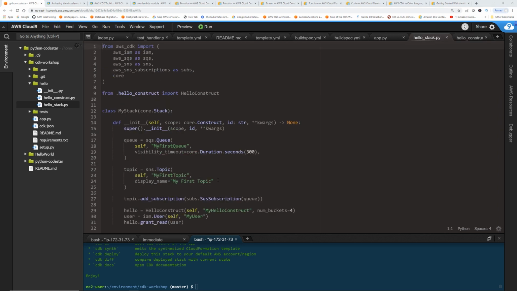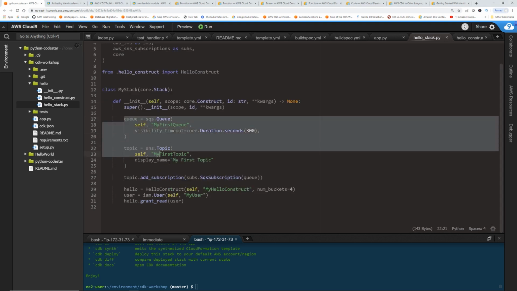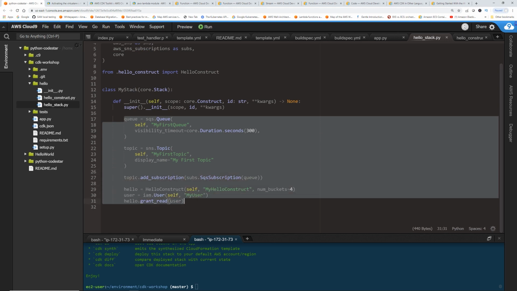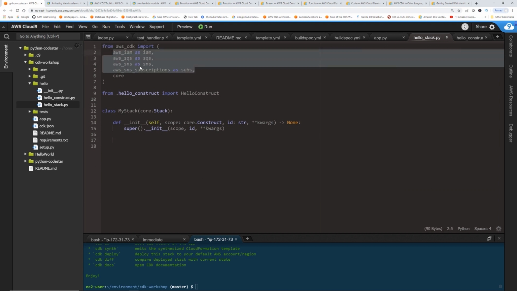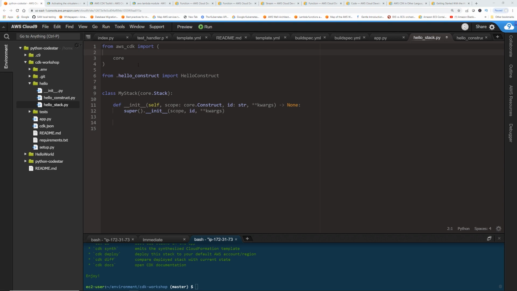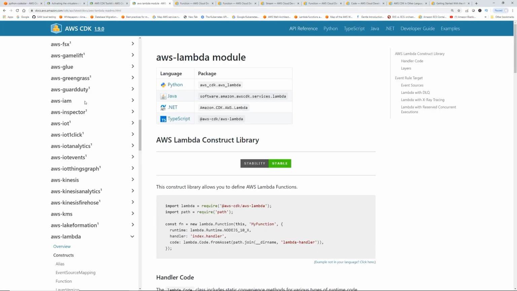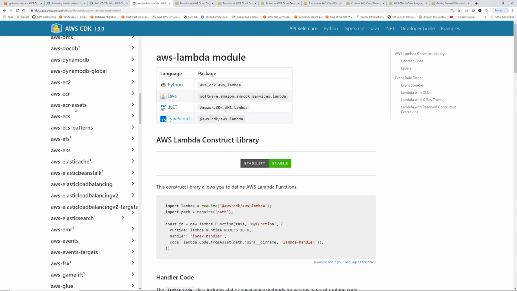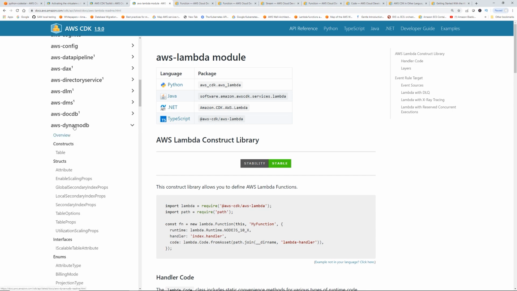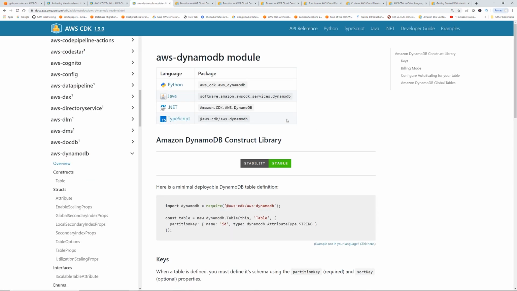Okay, so let's start by, how about a Dynamodb table? So what you're going to do is delete all this stuff, okay? Let's delete all this. So let us see what we need to do for Dynamodb. This is our reference. Let's find out aws-dynamodb. How about this, Dynamodb? Click overview. You can see, first you need the package aws_cdk.aws-dynamodb, okay? So let's copy this.